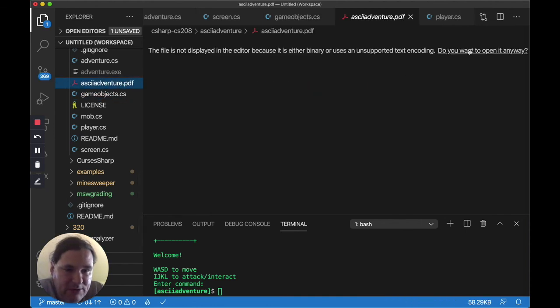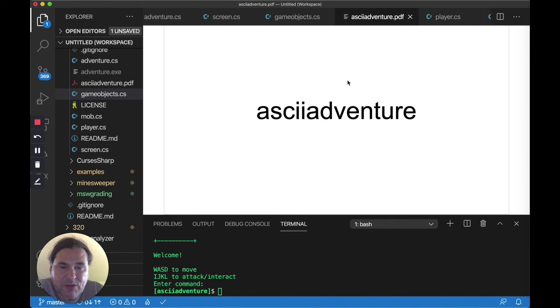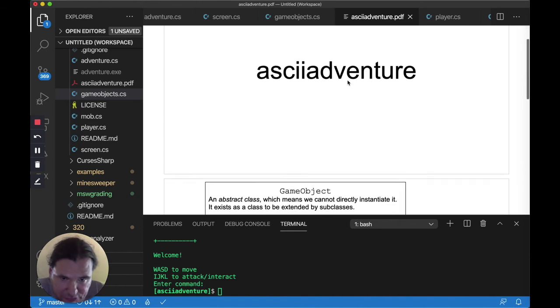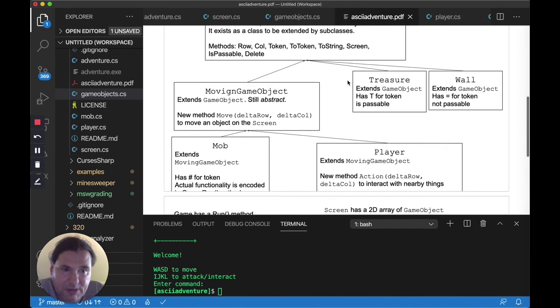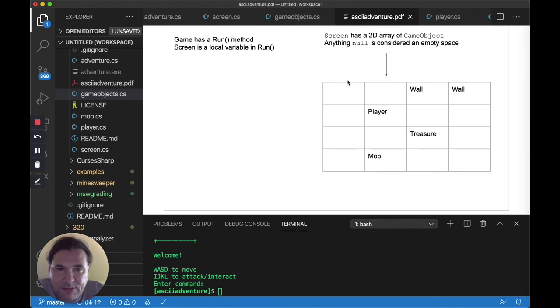Hey, guess what? I want to open it anyway because it's a PDF. Boom. Okay. Yeah, clearly these are Google Slides that I just exported. There's only 2 of them. So the first thing I should start with the second one first.